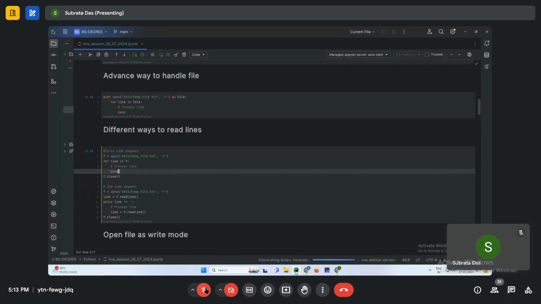Continue, break, pass. Sir, he will write the code in future, so presently he is passing it. That's it. It will do nothing now. That is to avoid errors; you can write the code later.